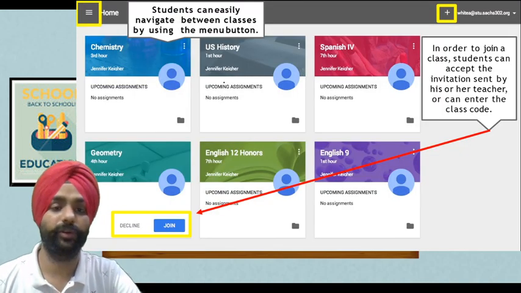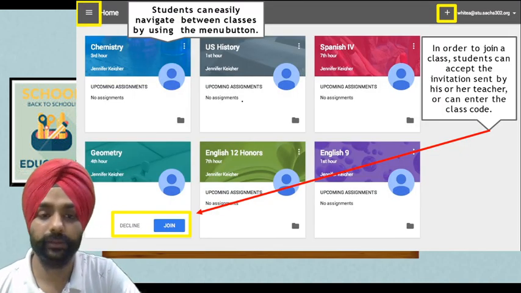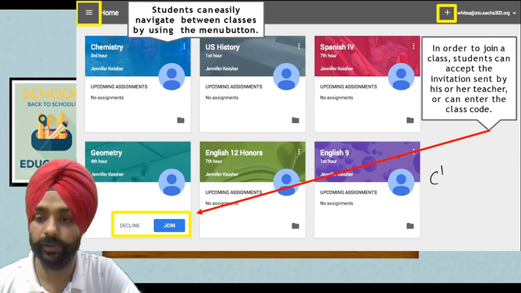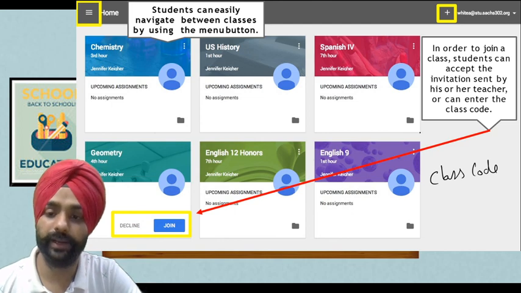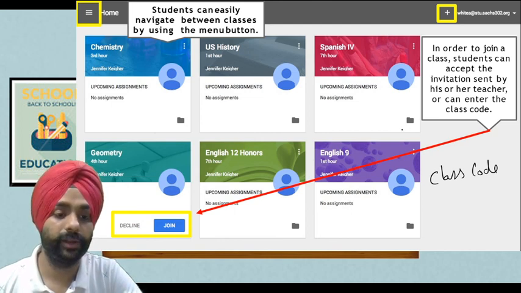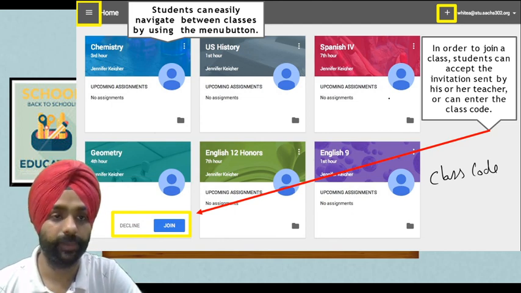So see here how to join the class. You will be getting a class code from your teacher. You will have just to enter into the Google Classroom and click on join. See here, a link will be posted.